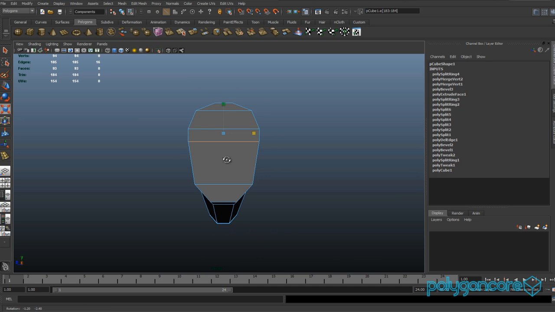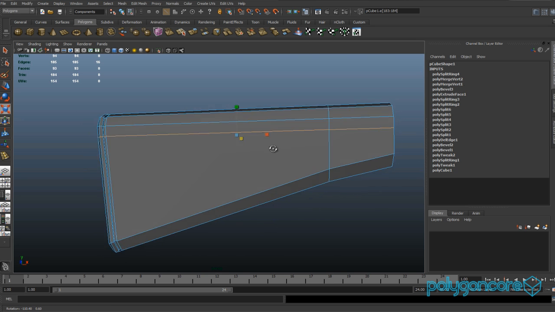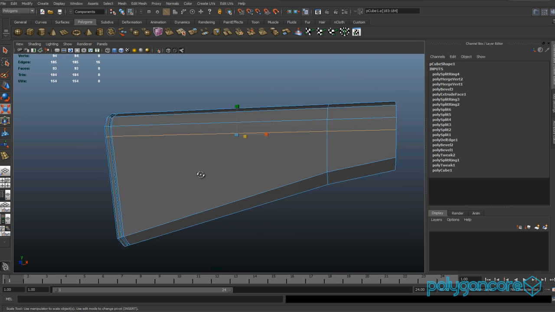Then grab this edge up here and double click it. Then move this down as well. And you want to grab this edge, double click, and scale this on the top edge and scale this in Z. And this one, scale this a bit in Z. And finally this one a bit in Z as well. Like that. Okay.